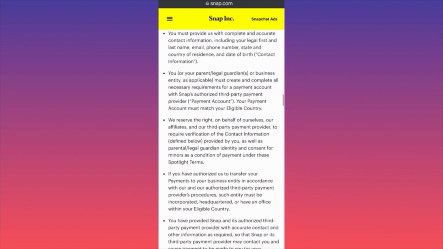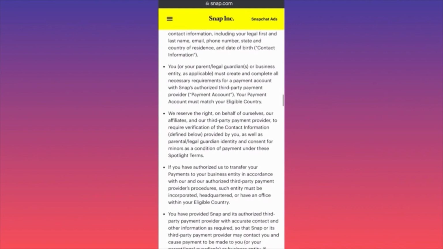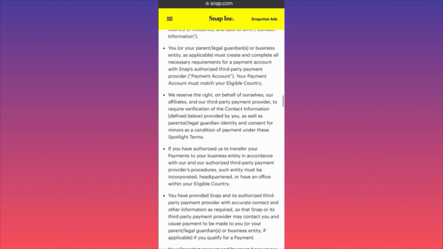Okay, you or your business entity, if applicable, must create and complete all necessary requirements for payment accounts. We reserve the right on behalf of ourselves, our affiliates, and our third-party payment providers to require verification of the content information.